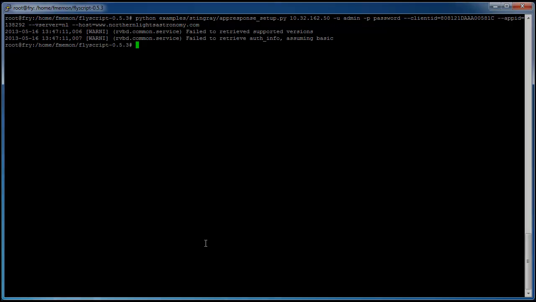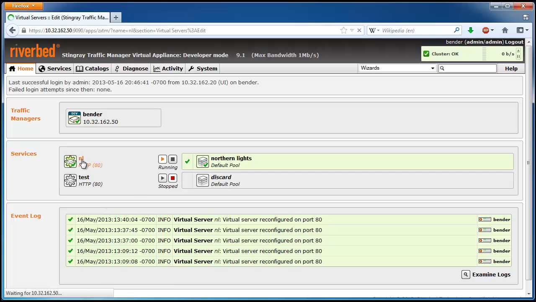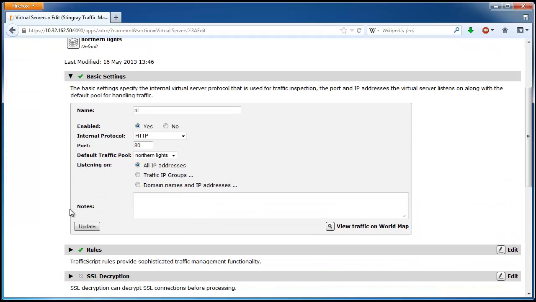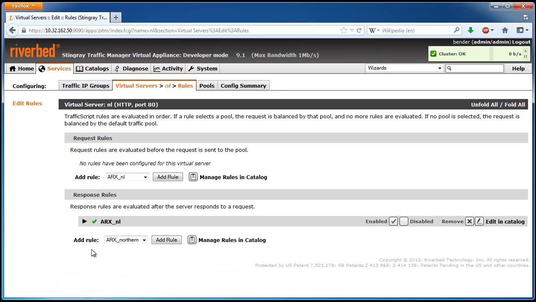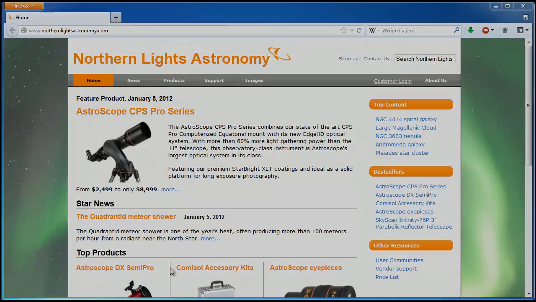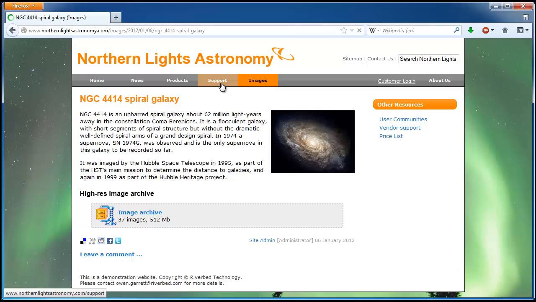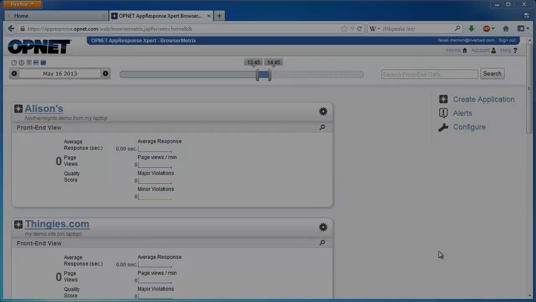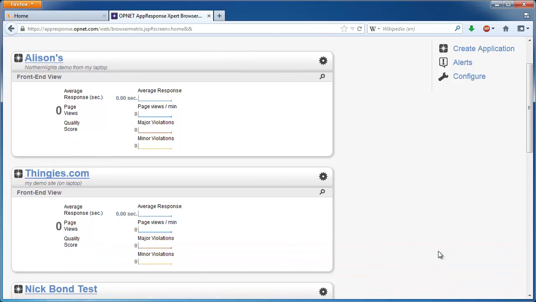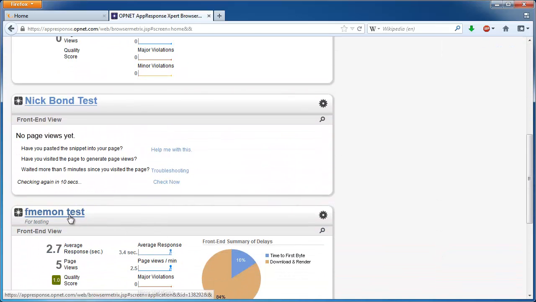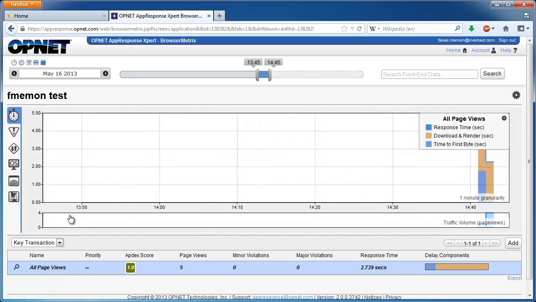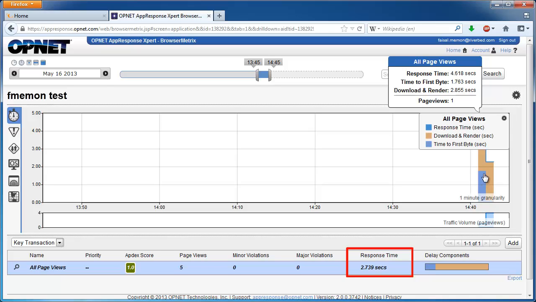And now after hitting enter, we're going to go back to that same Stingray Traffic Manager we went to earlier and check out the NL virtual server, and now we see that it has a rule that the Flyscript attached to it called ARX_NL. And now to test it out, we're going to go to our sample page, northernlightsastronomy.com, and just load up a few web pages. And now going back to the App Response homepage and scrolling back down to our application, we can already see that it's been filled in with data and that our web page has a 2.739 second response time.